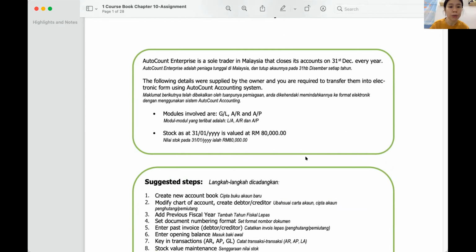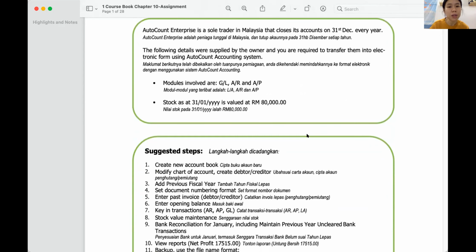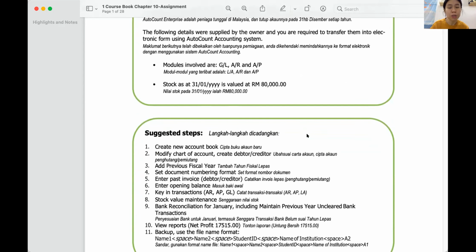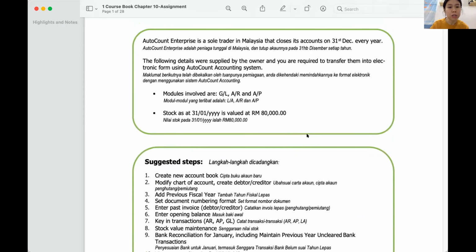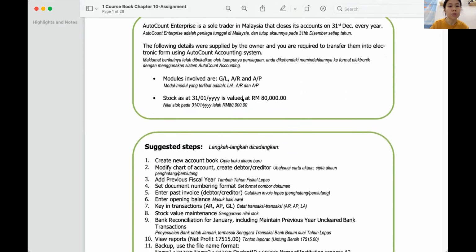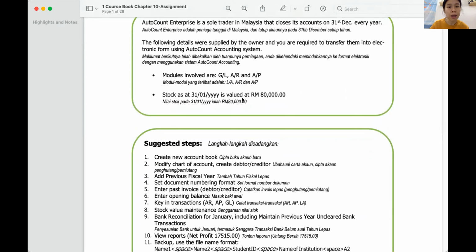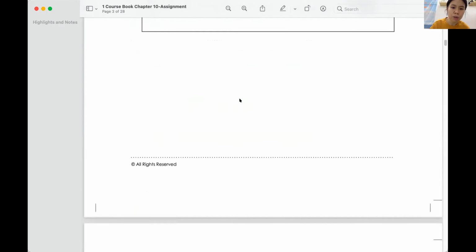On AutoCount, AutoCount Enterprise is for a sole trader. So you need to open a new company for this account, and then do the company setting and register the company. What are the modules that you will use? You only need GL, AR, AP. Stock value is at hand, so that means you don't need to key in. I think you don't need to key in stock for this one.